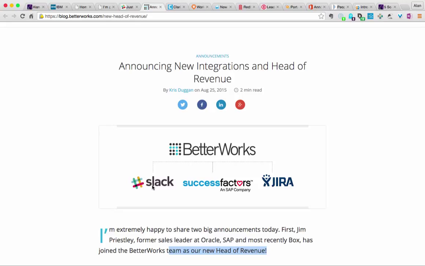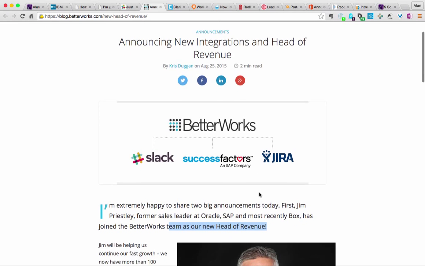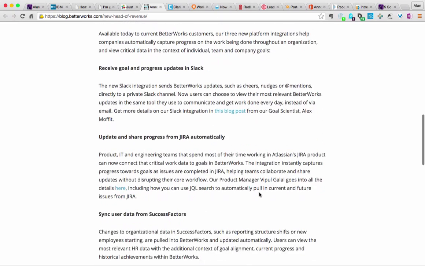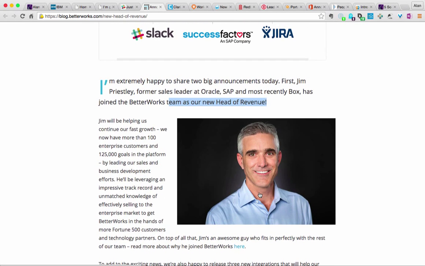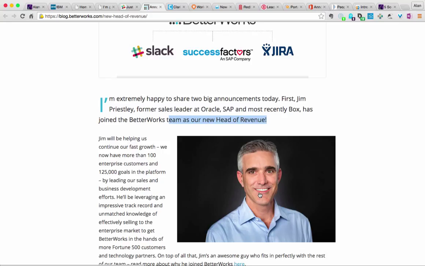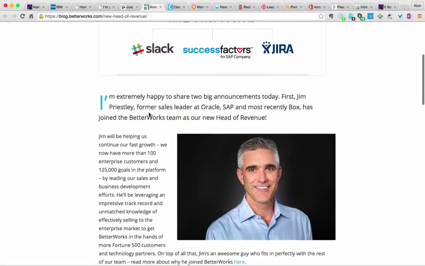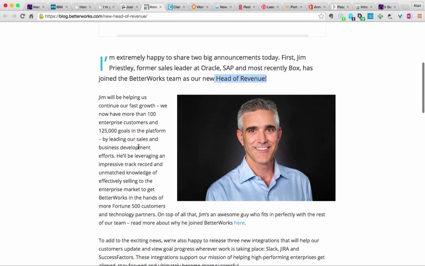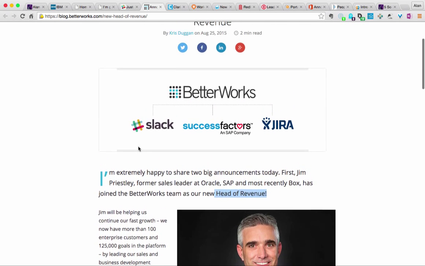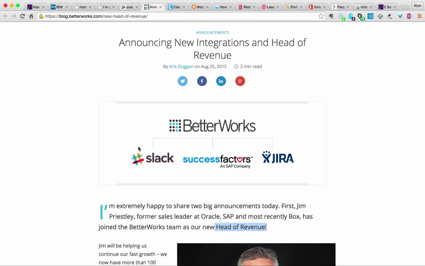See, I just mentioned everybody's adding integrations to Slack, as well as SuccessFactors and Jira. So BetterWorks basically can have their goals now published over into Slack. So if you say for this year, I have to do the following, those tasks can now show up. They've also hired a new executive in charge, or they're calling it head of revenue. This differs from head of sales because it's both sales and, I assume, professional services. So congrats to BetterWorks on new hires as well as new product enhancements.